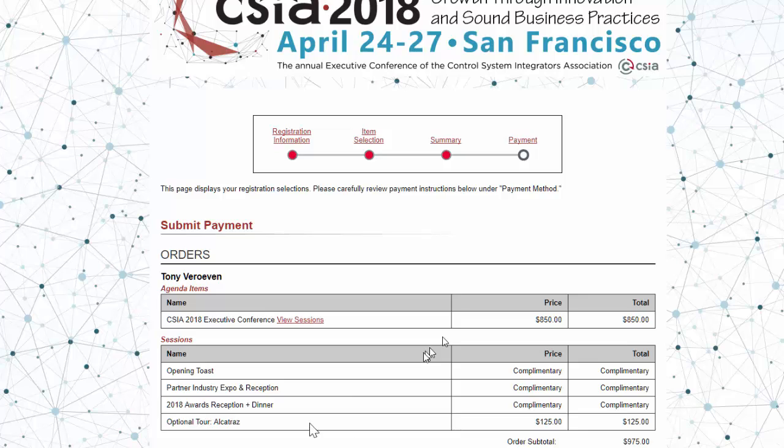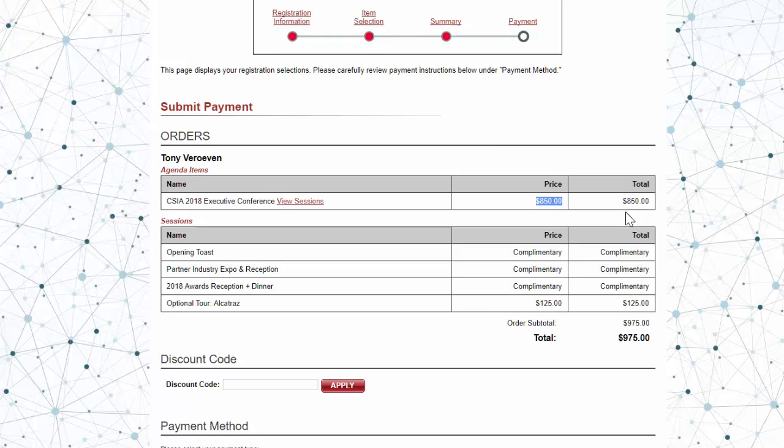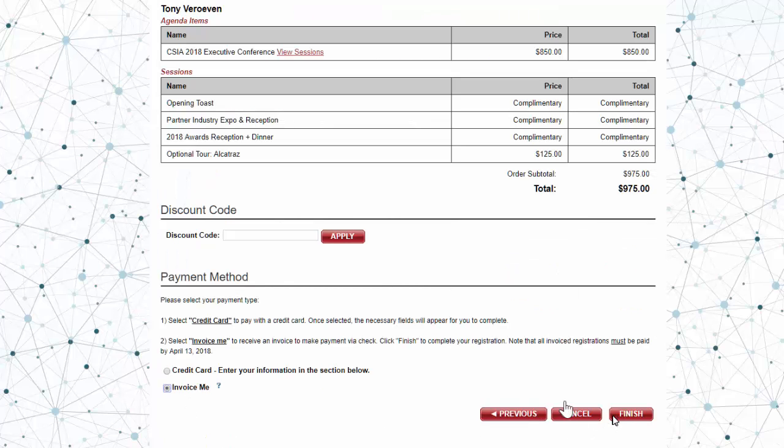And now here's the summary here. There's no discount code, so you can disregard this. All of the discounts are built into the calendar of this site. So the early bird rate is available until January 15th, and then it goes up after that. So keep an eye on that timeline. Going to go down here, and it's going to give me a payment method. I can pay immediately with a credit card, or I can click invoice me, and I'll click finish.